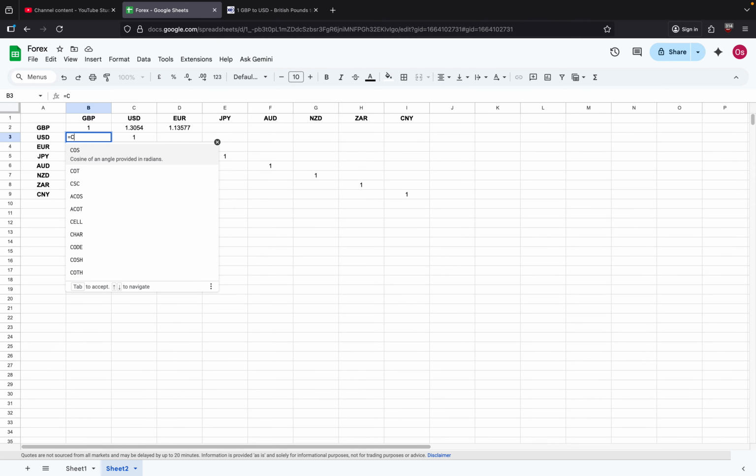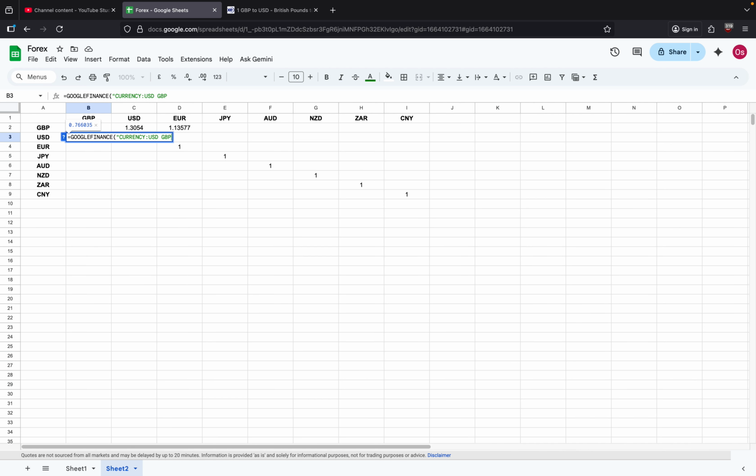So equals Google Finance, and then currency. So we are going with USD, GBP. So $1 is 76 pence. Well, 77p. That's what we're saying, and so forth.